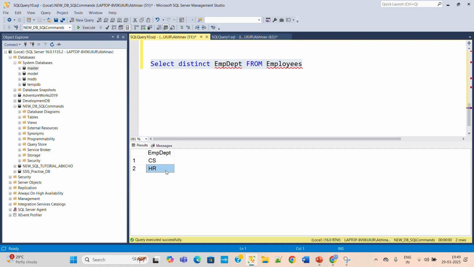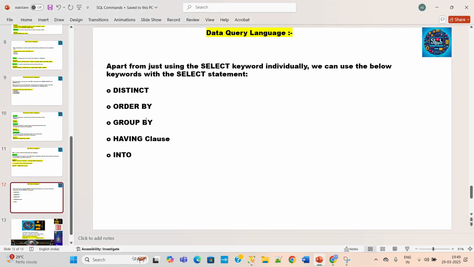So CS and HR. Okay, so distinct is clear to everyone. Now move on to the next one. Next we have the order by. So basically the order by clause will order the records by a specific column or by multiple columns.